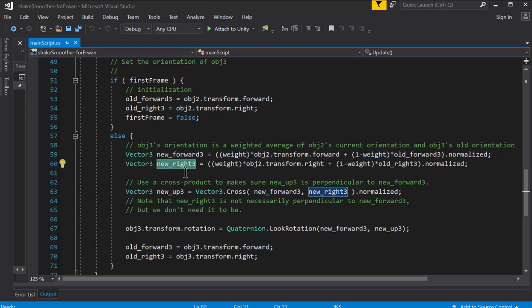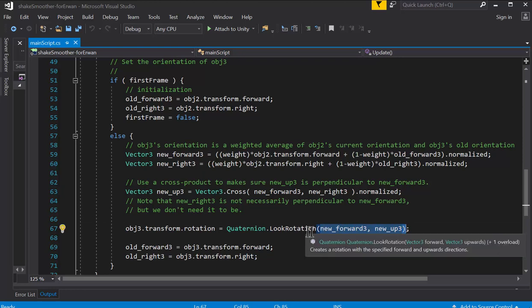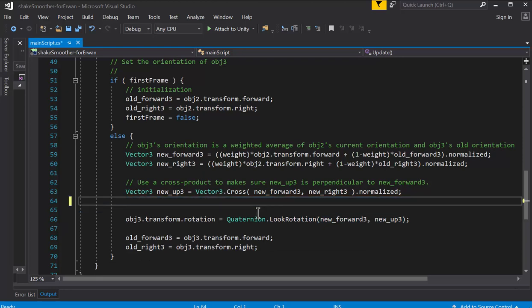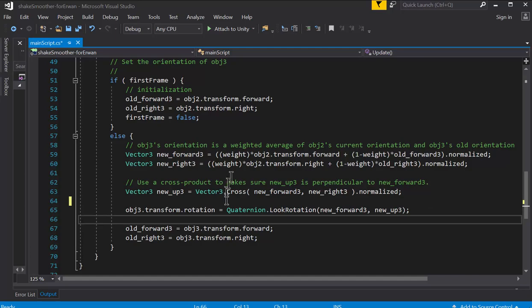Now, these two vectors are not guaranteed to be perpendicular. They should be approximately perpendicular. And then I compute an up vector by using a cross product of those two vectors. And of course, the up vector is supposed to be perpendicular to each of these. In particular, it's perpendicular to the forward vector. So now I have these two perpendicular vectors, which are computed using a weighted sum of the second object's orientation and the third object's previous frame's orientation. Okay, so with these two vectors, I have enough information now to set the orientation of the third object. Now, this comment here shouldn't be here. This is about some code that was deleted. And that's about it.